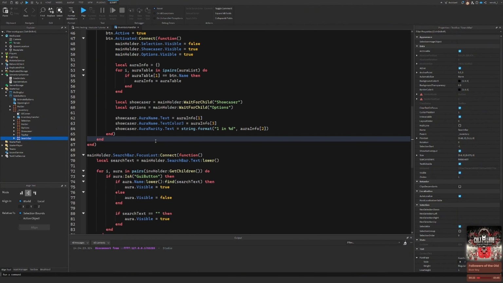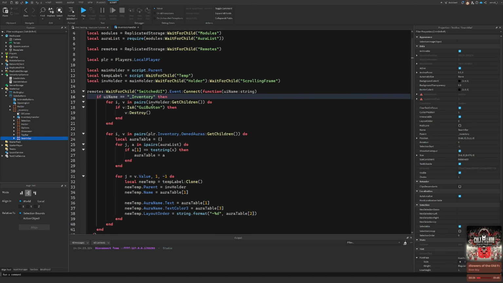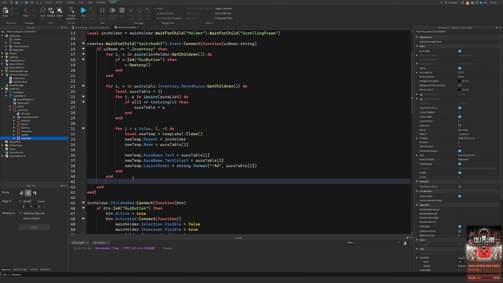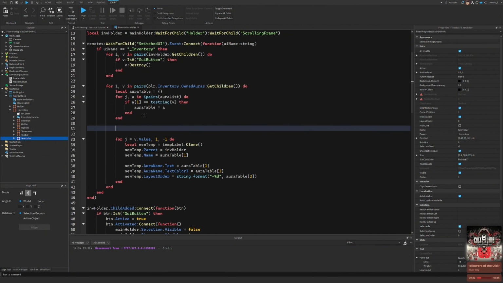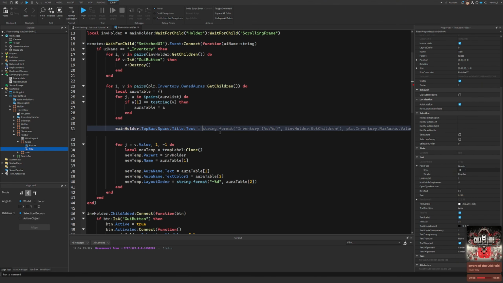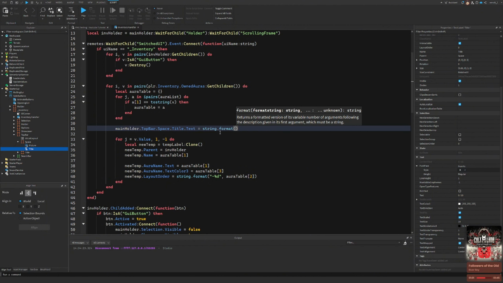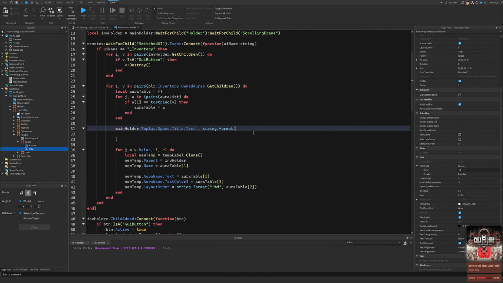So we can do up here, remote wait for child switch UI. We can quickly do up here actually. We can do 4. No, you don't have to do this. All you have to do is go up here, say main holder dot top bar dot space dot title dot text. It's gonna be set to string dot format, and just be careful of what you set in here.